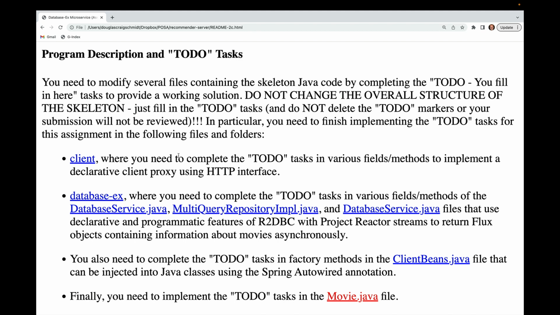In particular, you need to finish implementing the to-do tasks for this assignment in the following files and folders. Client, where you need to complete the to-do tasks in various fields and methods to implement a declarative client proxy using HTTP interface. Database EX, where you need to complete the to-do tasks in various fields and methods of the database service.java file, multi-query repository impl file, and the database service.java files that use declarative and programmatic features of R2DBC in conjunction with Project Reactor streams to return Flux objects containing information about movies that can be processed asynchronously on the client and the server.